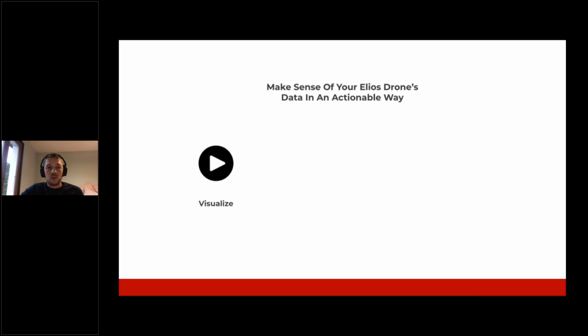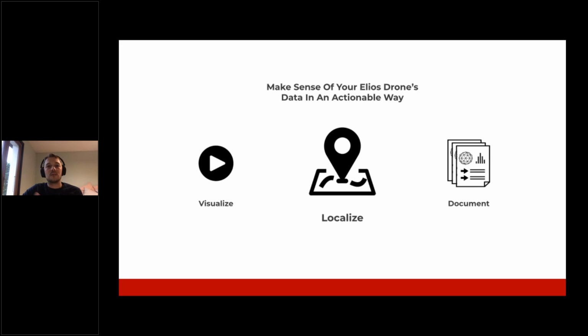Inspector 3.0 relies on three families of features basically. Firstly, you have the ability to visualize data. That's something you probably know about if you've been using Inspector in the past. Secondly, you have the ability to document data with points of interest, making measurements, documenting what you see on the screen. And what we're adding today is the ability to localize data within your asset.